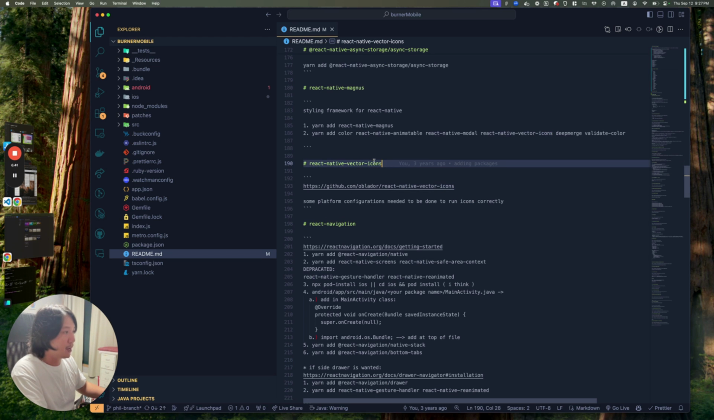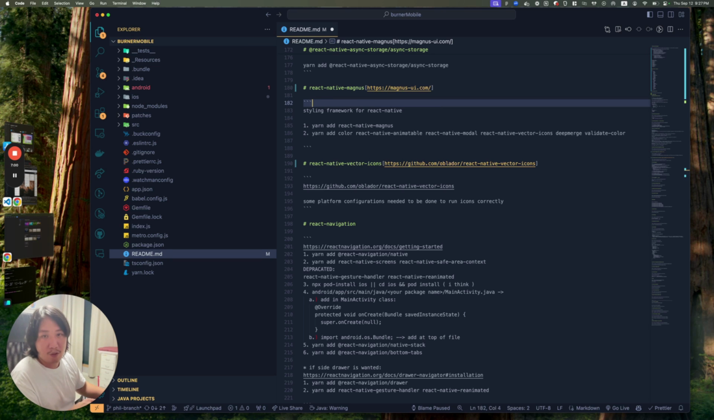So let's say React Native Vector Icons. I put the link here. I would probably just put a square bracket and put the link after the header and do it for all of them. That's just how you do it right there. So cool. That's exactly what I do for my README.